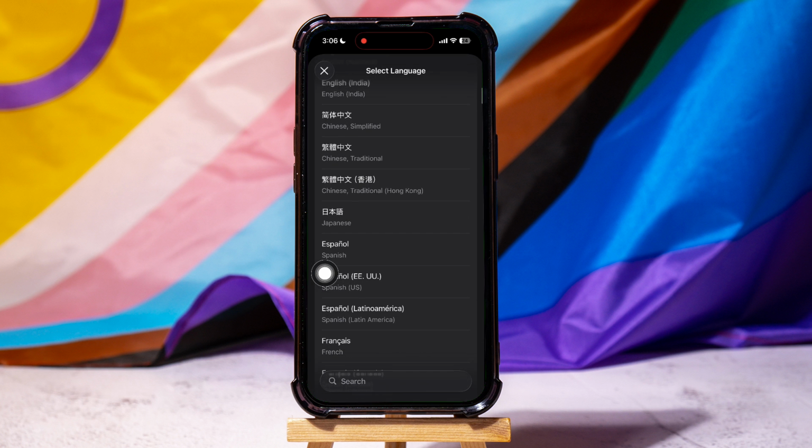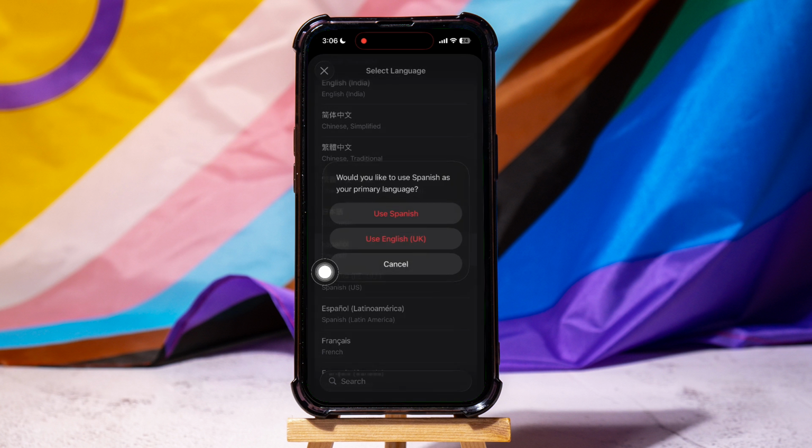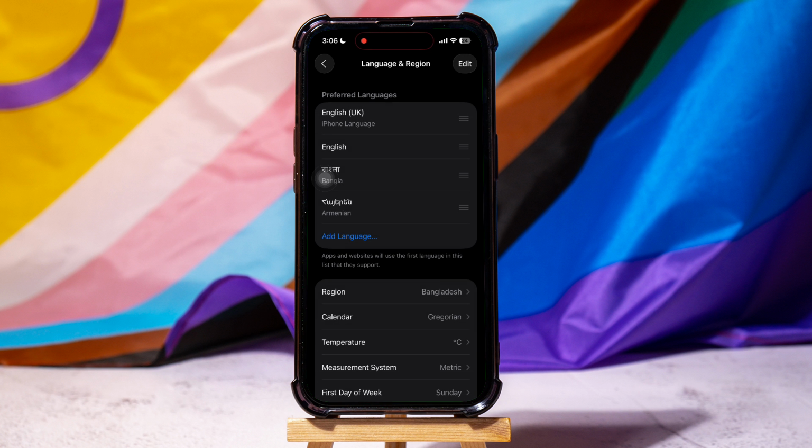You will now find all the available iPhone languages over here. Select the language you want. For example, Spanish. Then, choose if you want to use it as your primary language. This way, you get more control over your experience with the app and how you use it. Following these steps, you can easily change Google Maps language on iPhone.